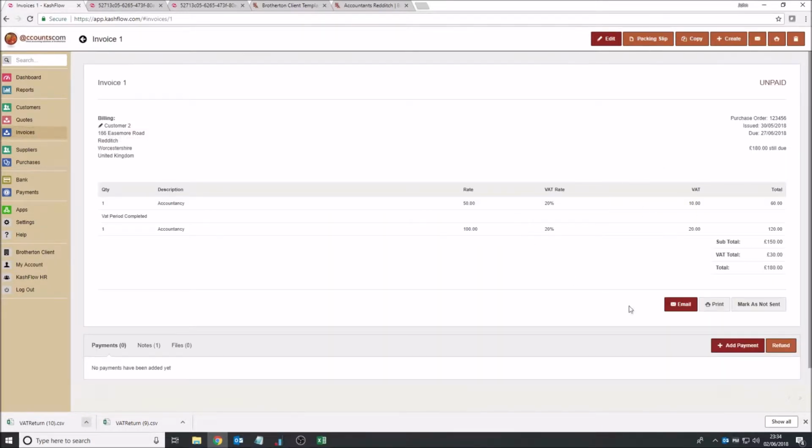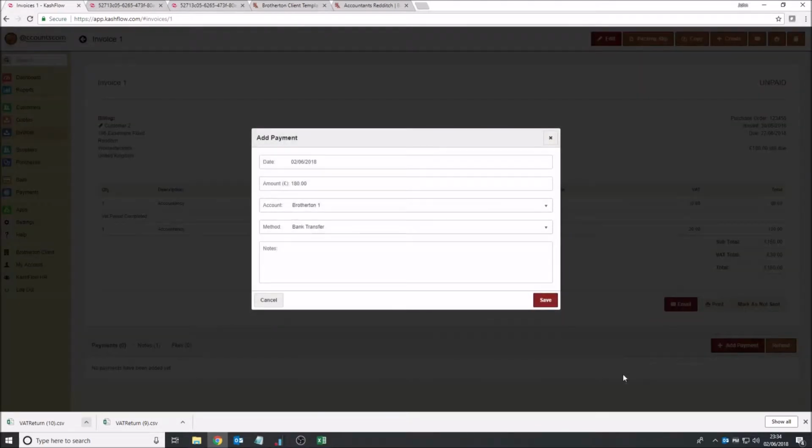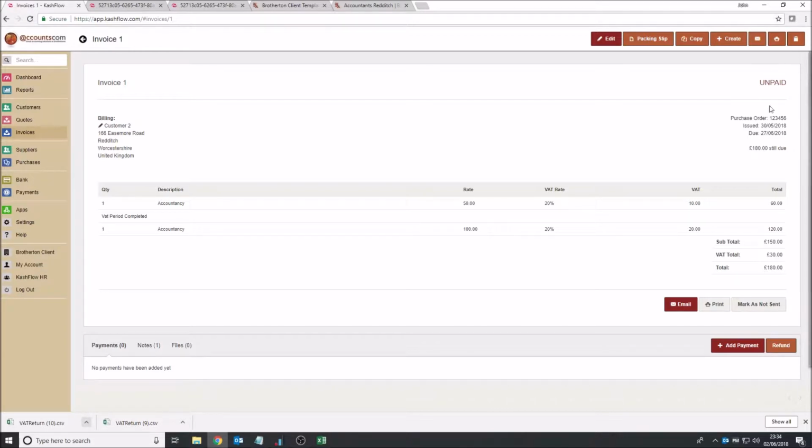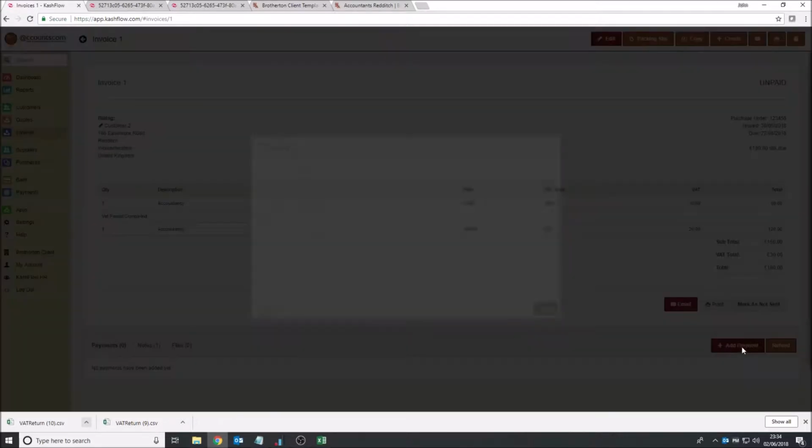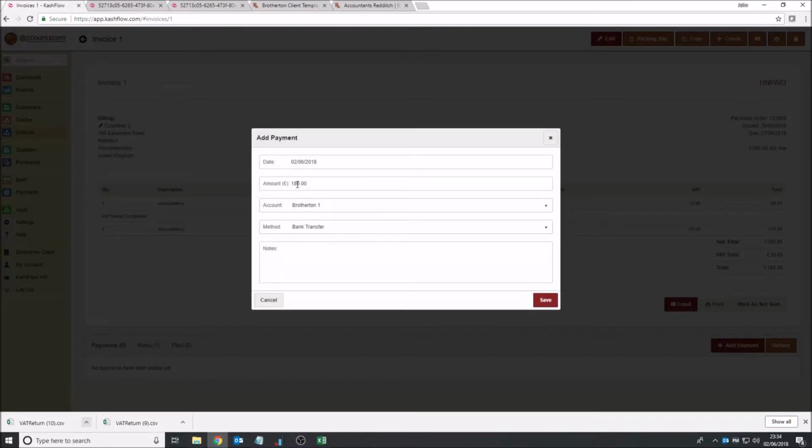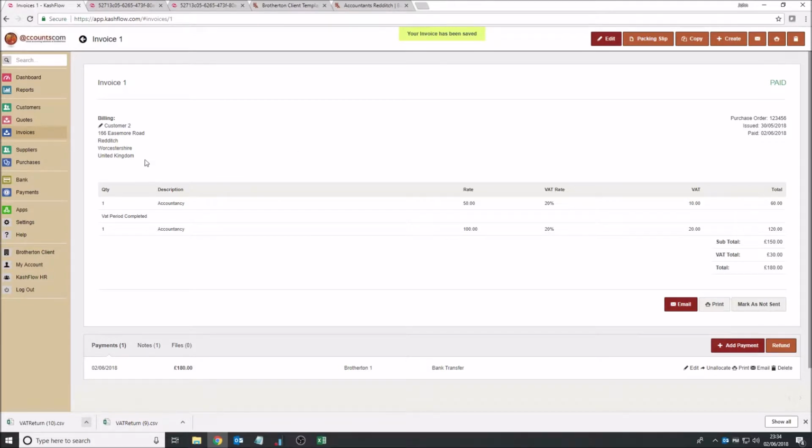Click on that, again it takes you through to there. So you're adding your payments from the invoices as you receive the payment. Always enter it in from there. At the moment it's shown as unpaid. As you enter the payment in, it will update, so let's do it. We've received it today, £180, save, now paid.